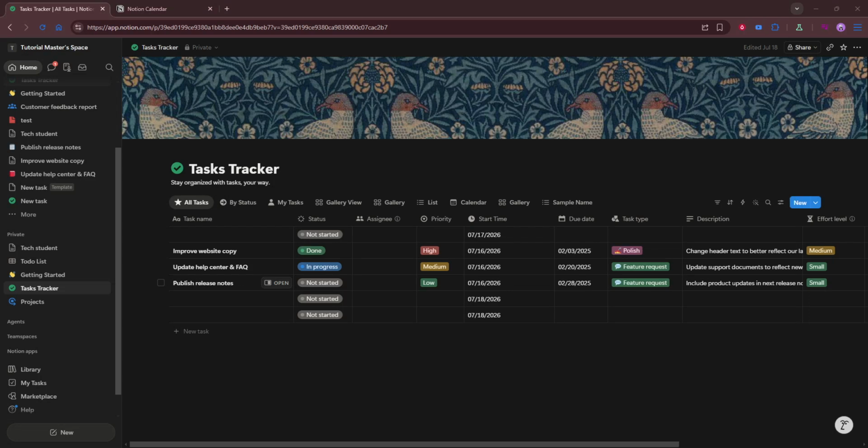In today's video, I'm going to teach you how to connect a Notion database to Notion Calendar. We'll go through the full setup process together so you can link your tasks or projects from Notion and view them directly inside Notion Calendar. This is a great way to keep your schedule and your database in sync, especially if you use Notion to manage deadlines, content plans, or personal tasks.